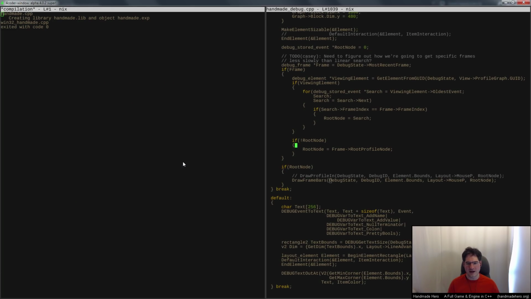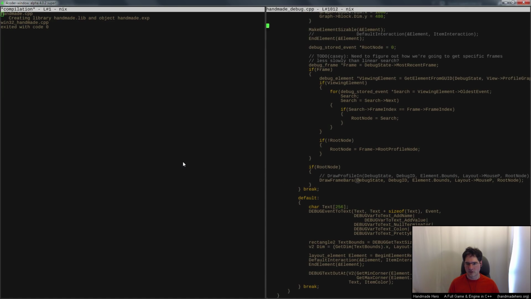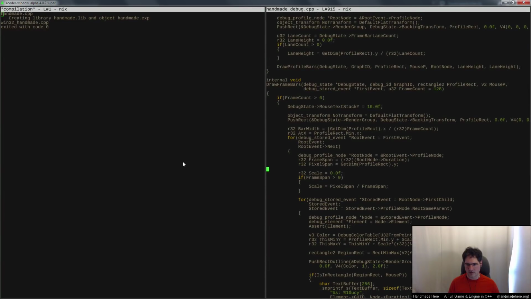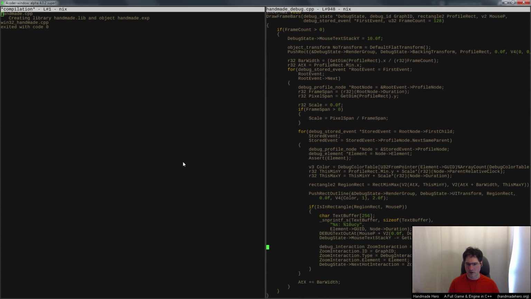Apparently we drew so many things somehow. I must be drawing too much stuff. What did I do here? Sort event, first child, next to same parent. So we're going through each of these.